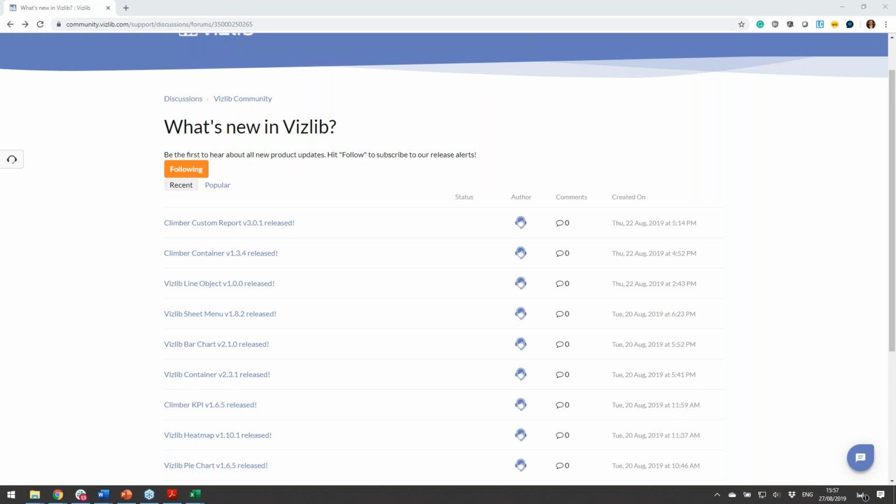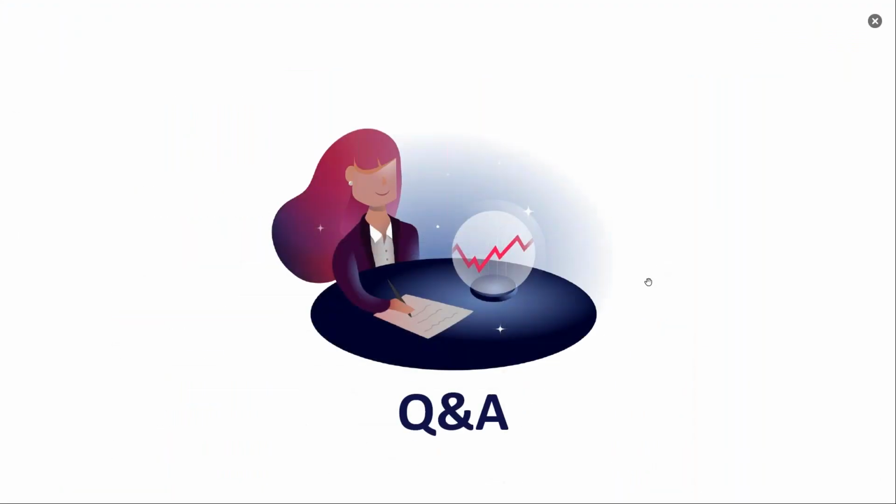And one question is, are the Climber objects going to be migrated to Vizlib? And the answer to this is no. Coming back to the presentation I've just shared, they serve a different purpose.